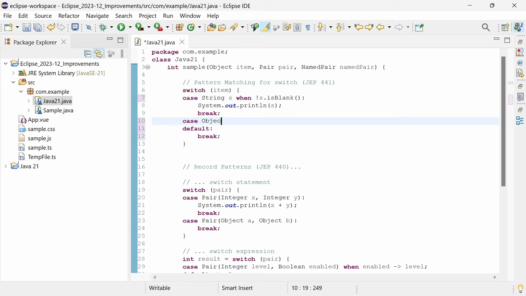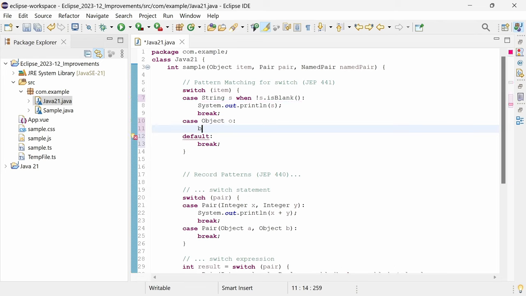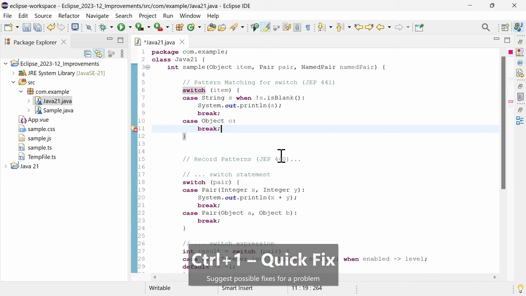An unreachable default case is also forbidden. It can be easily fixed as well by the new quick fix number 3, remove default case.